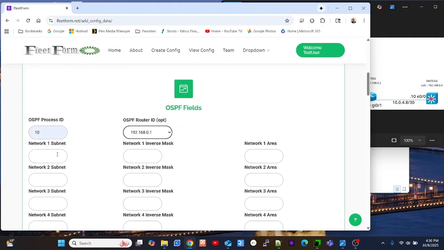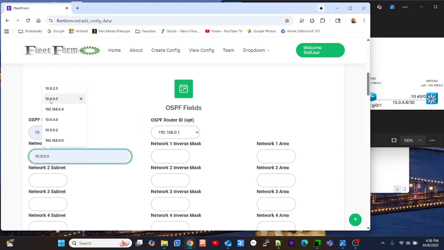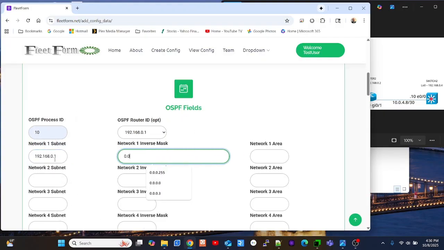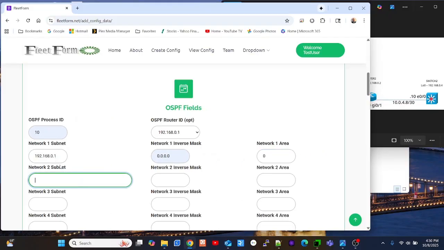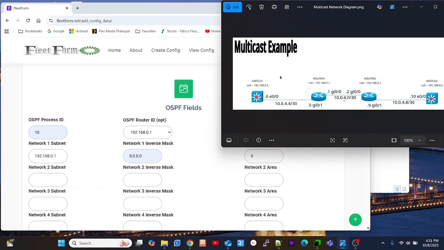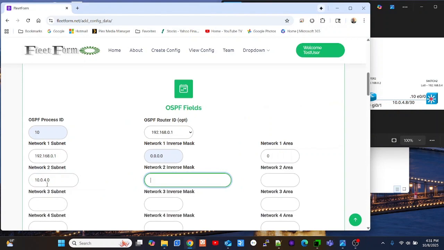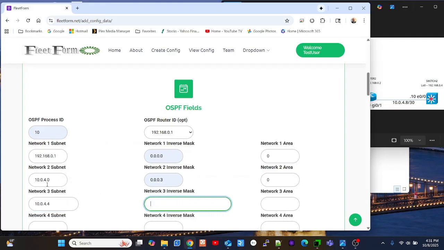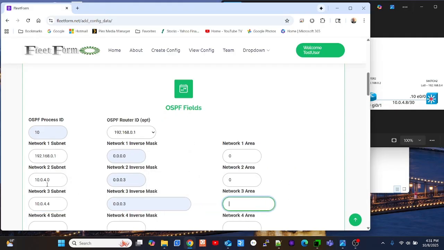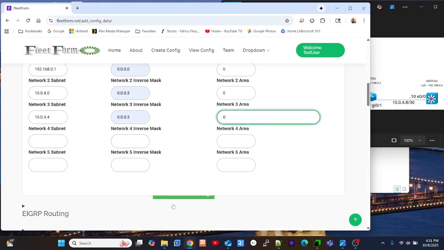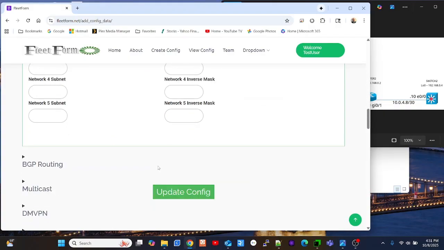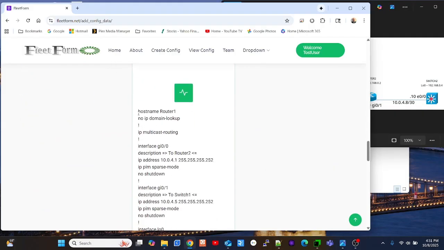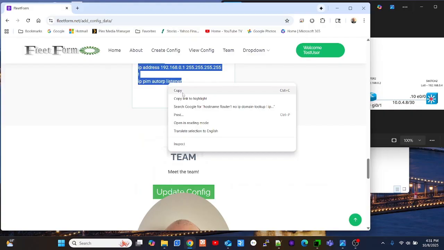Use our loopback. Add that host, all zeros, in area 0. We've got 10.0.40 and 10.0.44, and there, 252s, all in area 0. That's all we need for router 1.